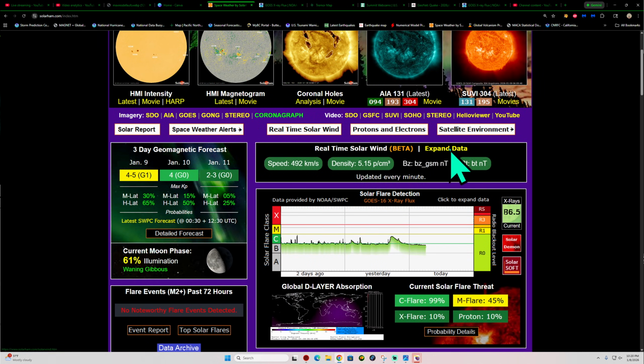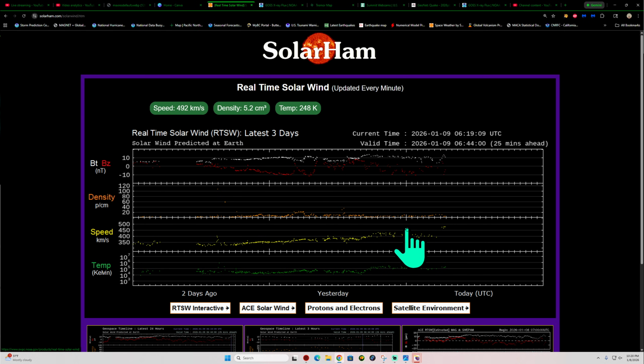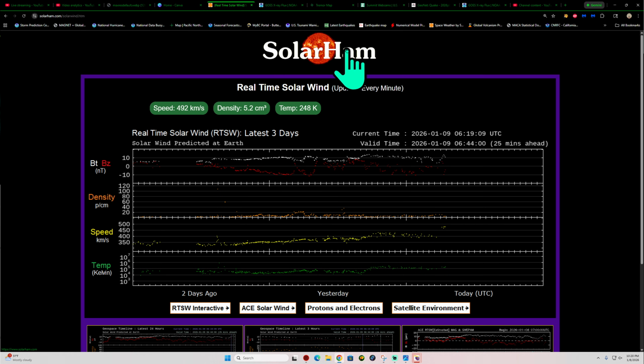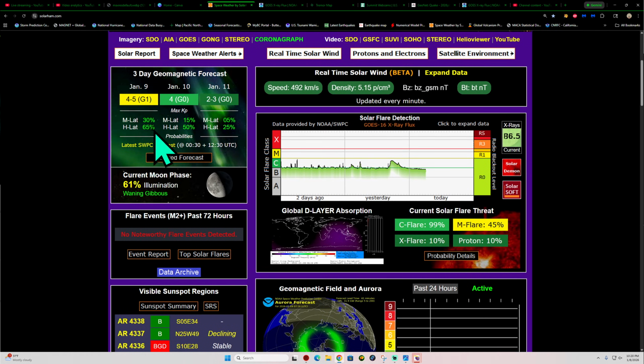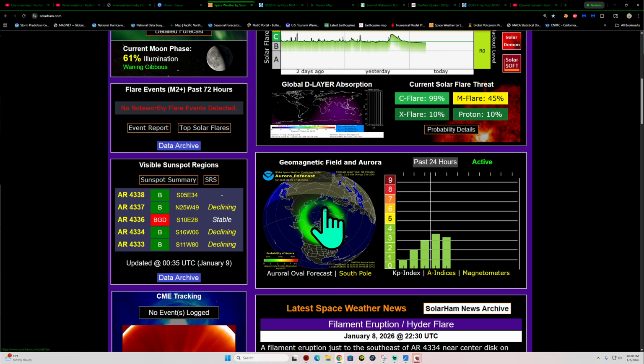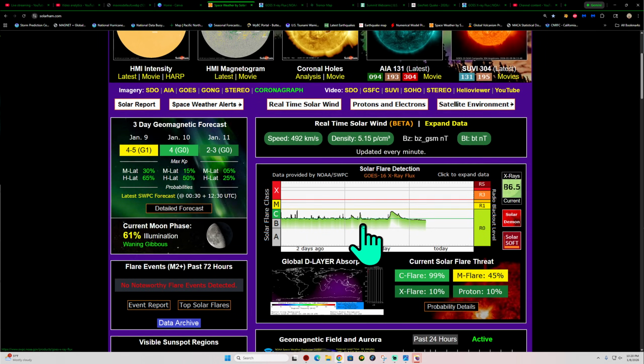A look at the data shows that the speed has definitely kicked up in the last couple of runs, up above 450 or so. I don't know. A G1 class storm is possible tonight, but I don't think it's likely.